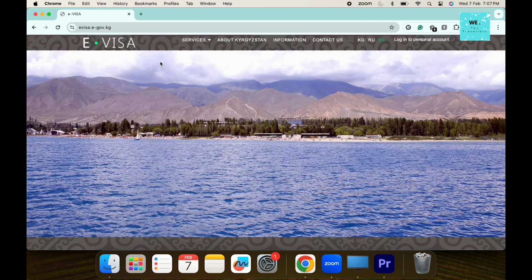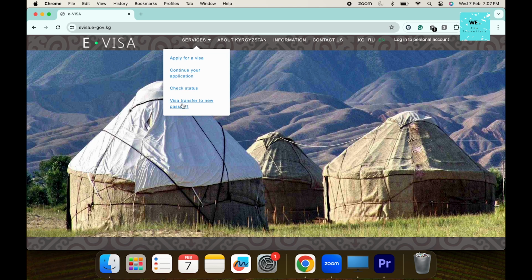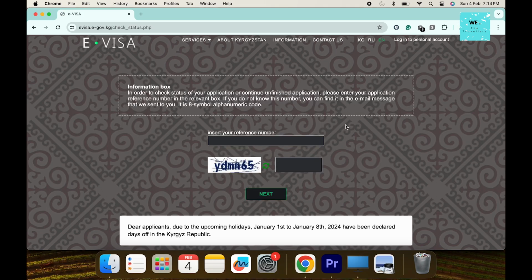The Visa Center will reach out to you if they need any more information. You can also track your application. On the homepage of the website, go to Services and click Check Status. Enter your reference number to get the status of your application.